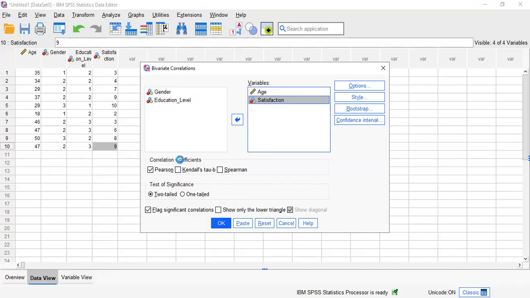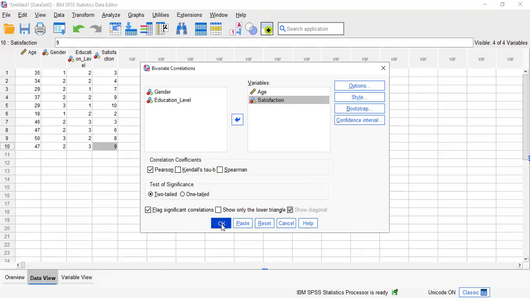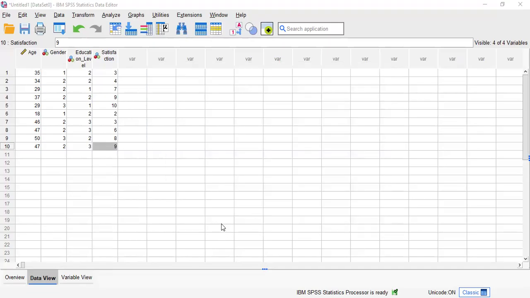What we are talking about is the Pearson correlation. Under options, you may want to chart the mean and standard deviations, but we had already defined these in the descriptive statistics, so we may not necessarily need the mean and standard deviation. So you just click OK, and you now have this table for correlation.